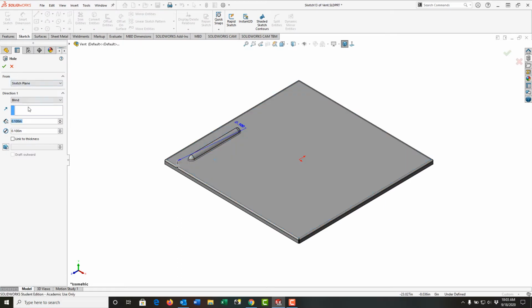Over here, the hole properties window will open. It has the depth. I'm going to turn on the link to thickness, so it'll make sure it goes through whatever thickness sheet metal I have here. And then next I have to set the diameter of the hole. So I'm going to make the diameter of this hole 0.325.